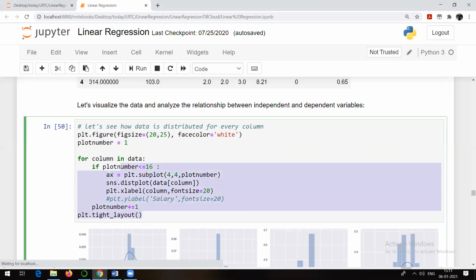So whatever code you are able to see, we have used the matplotlib package and the seaborn package. So you can check. SNS means what? SNS is seaborn. Seaborn dot distribution plot. So distplot is the direct method available in the seaborn package. Data is nothing but our complete data. What is column actually? Column is nothing but all the columns. Column is just a variable here. See, I have written a for loop: for column in data. What is there in data? In data we have the complete data.